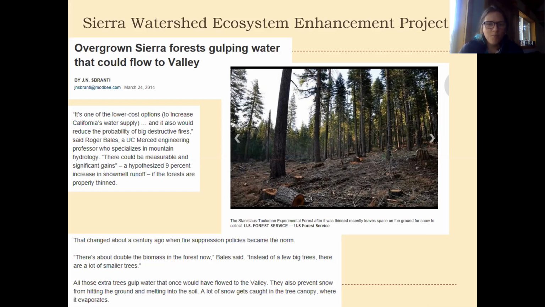So this is a newspaper article that was actually written several years ago, but many of these research projects and then management projects are going on now. This quote says, "Thinning is one of the lower cost options to increase California's water supply and would also reduce the probability of big destructive fires," said Roger Bales, a UC Merced engineering professor who specializes in mountain hydrology. "There could be measurable and significant gains," a hypothesized 9% increase in snowmelt runoff if the forests are thinned.